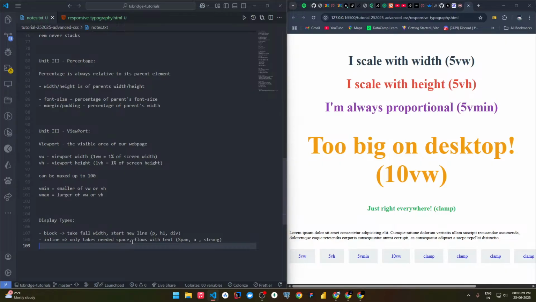Next we have the third type, which is inline block. Inside this, the elements flow like inline, same as inline, but can have width and height.